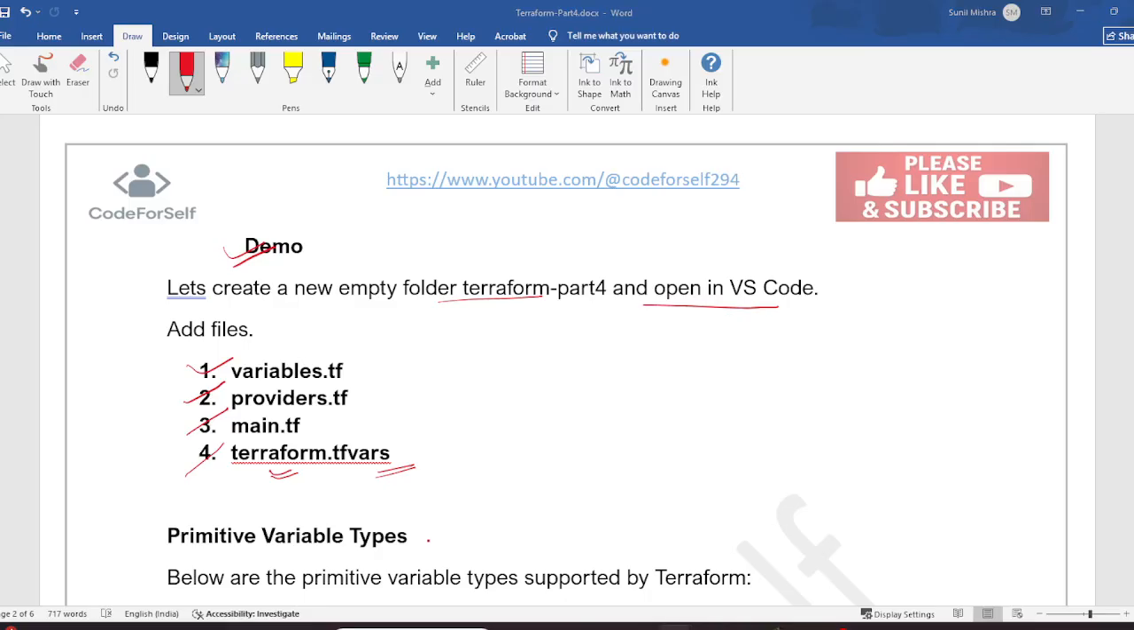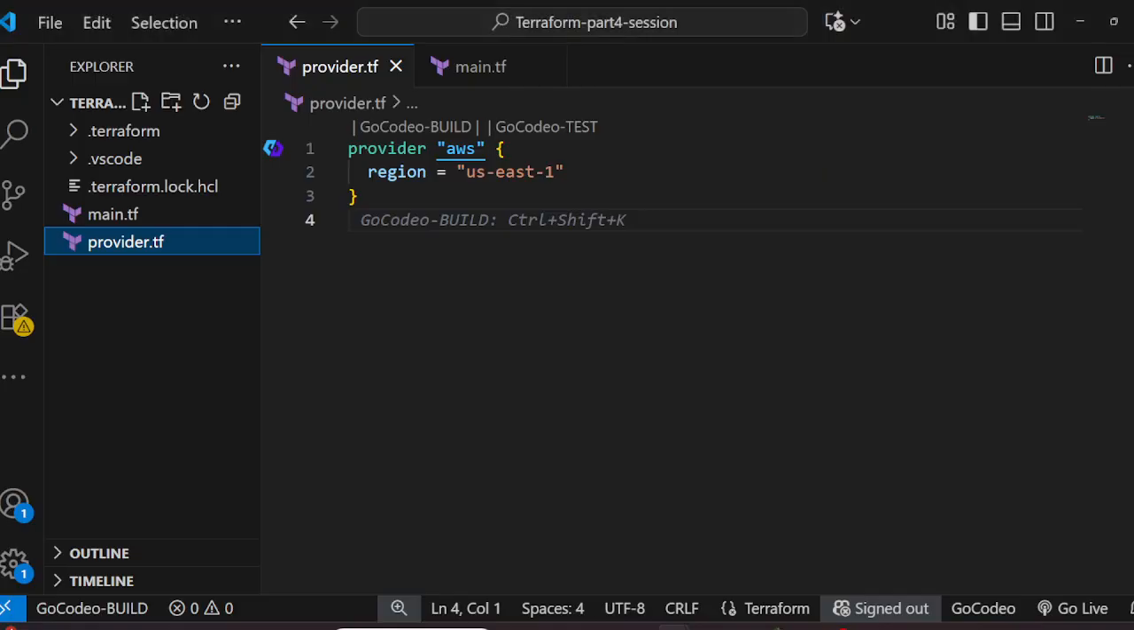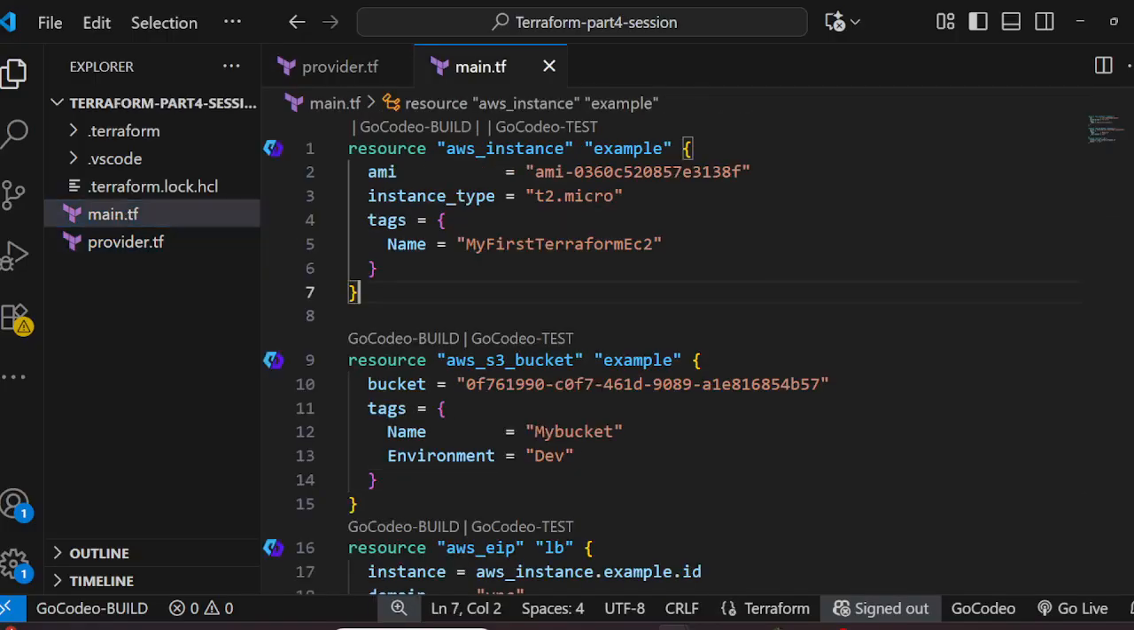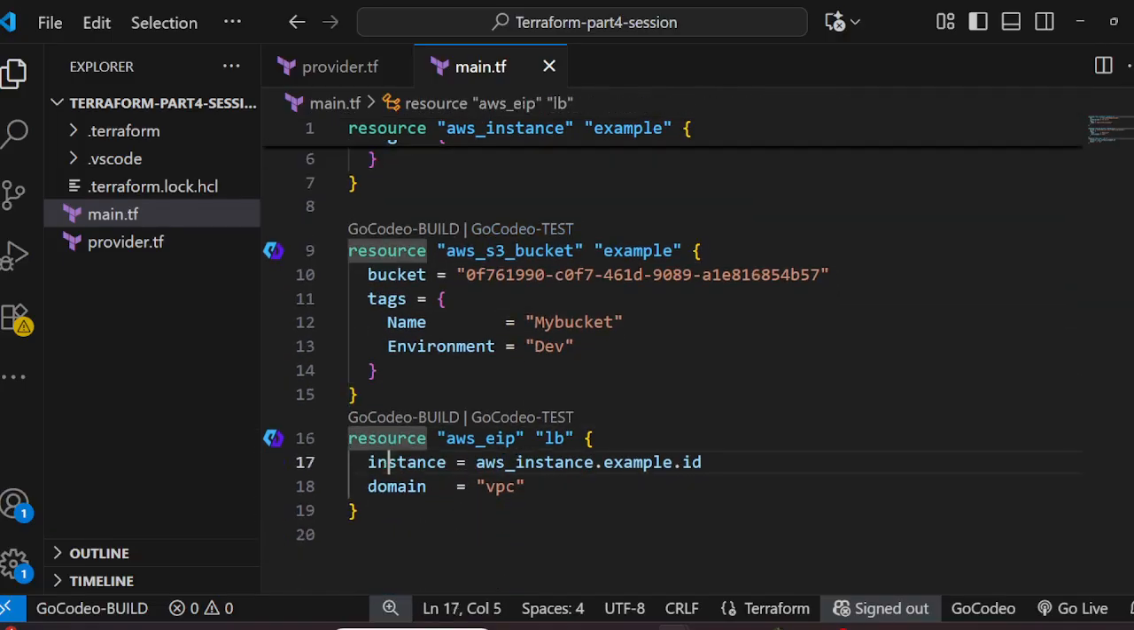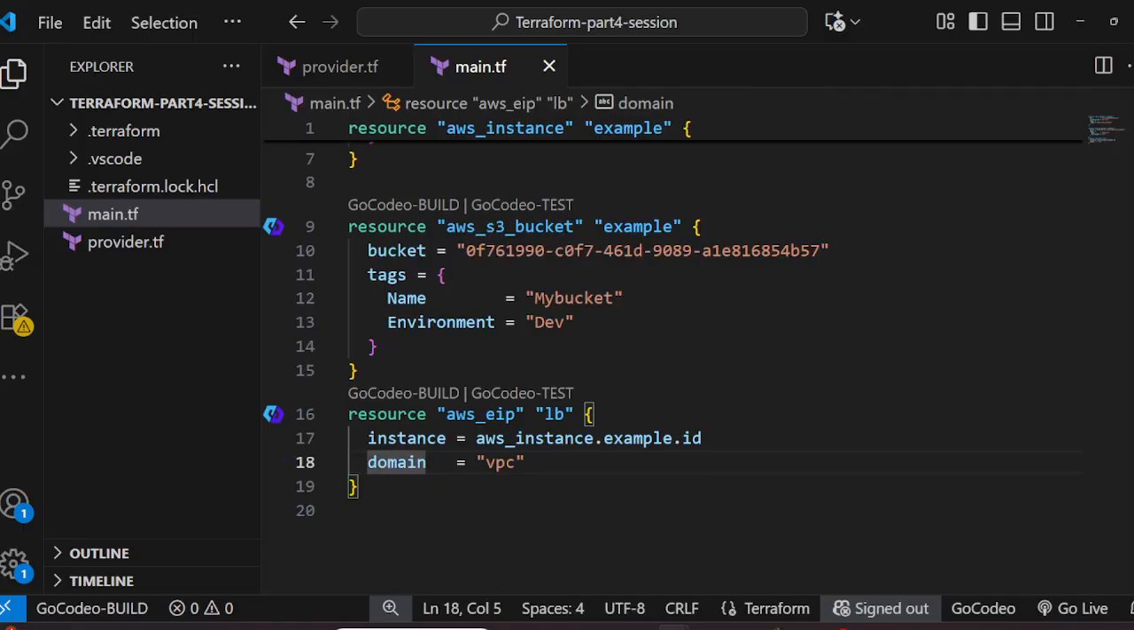So this is our configuration files. Here I have already created main.tf and provider.tf to save our time. In provider.tf I have already added US East. In main.tf I have already added these resources. The resource properties you are already familiar with from my past videos, and here also it is very simple. The resource is aws_instance, example, where we have AMI, instance type, and tags, and similarly we have an S3 bucket, and we have an AWS IP address.